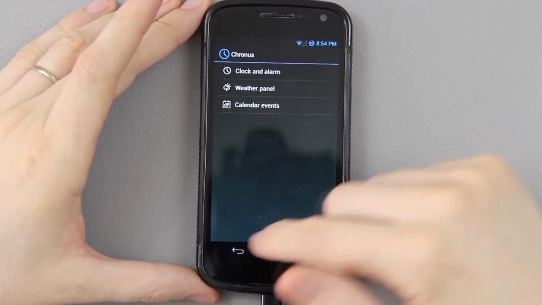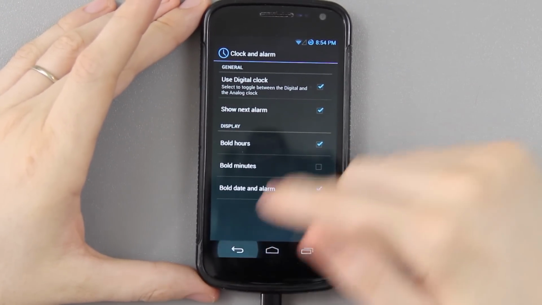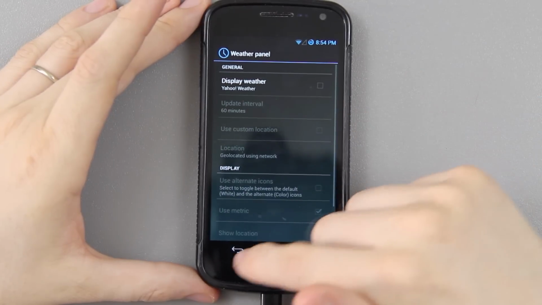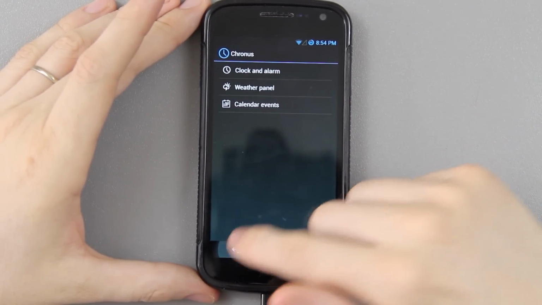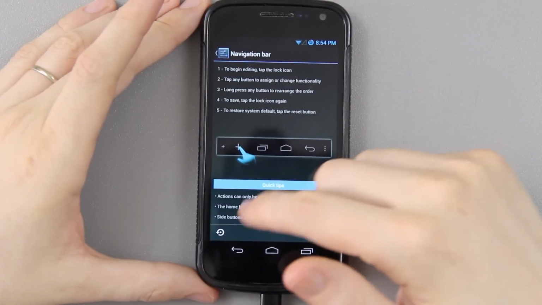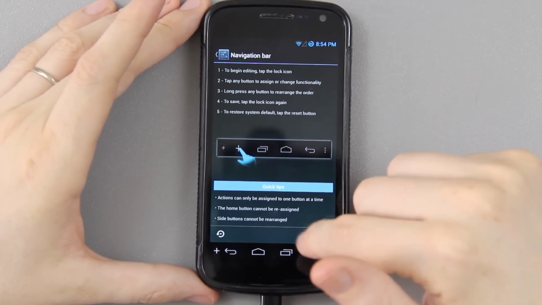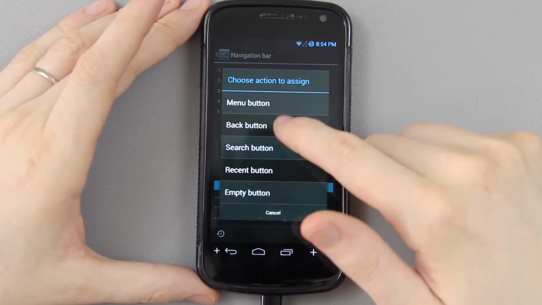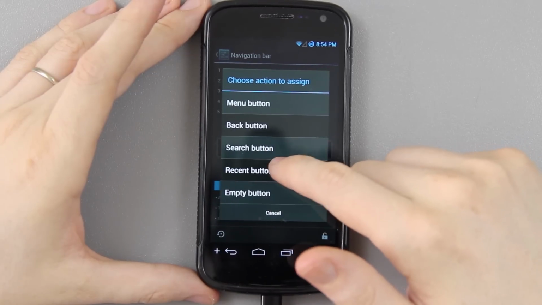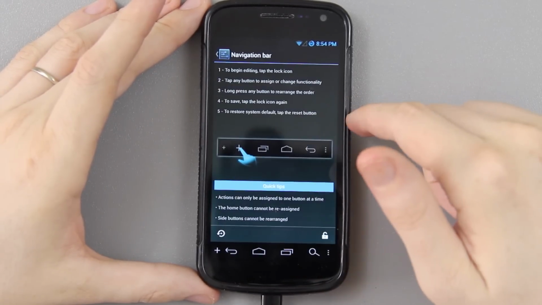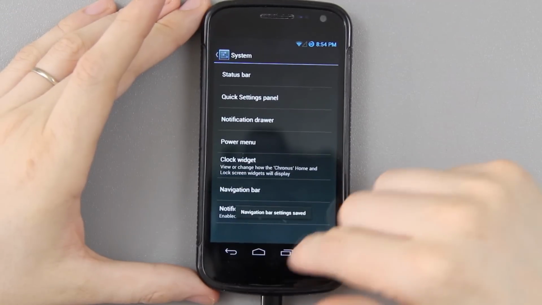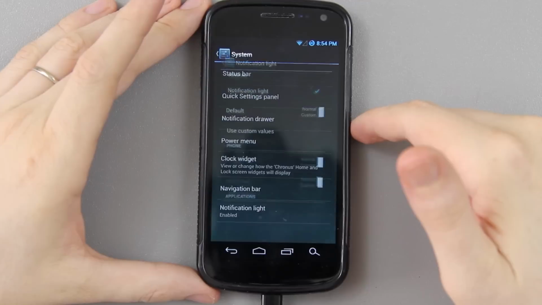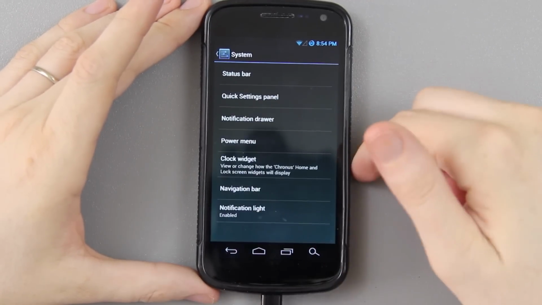Clock widget, clock and alarm, weather panel, calendar events, navigation bar. You can unlock it and press this little plus button and make this anything you want, like a search, and then you can lock it and bam, now you have a search button down there. Notification light, you can change them and they'll do different things.